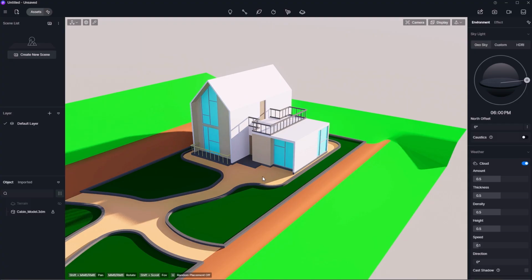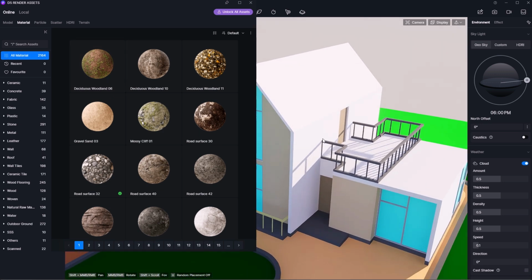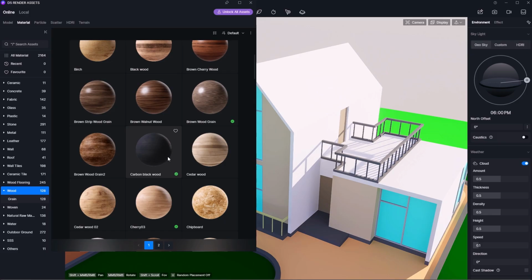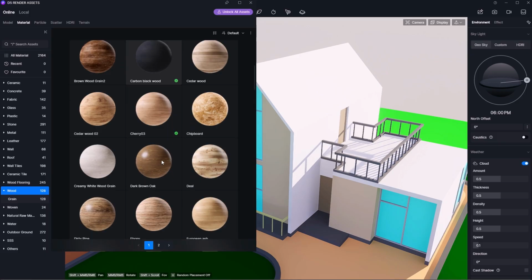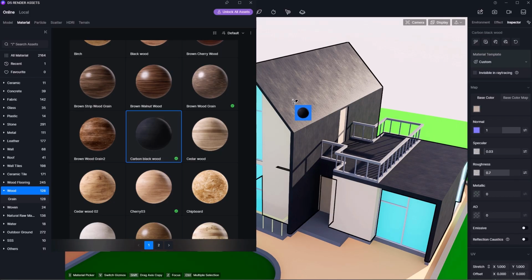So without further ado, let's apply materials to each one of our objects. You can either press the M key or you can go ahead and click on assets. I'll just press the M key. And let's start off with the main material for our 3D model, which is actually going to be wood. So let's head over to wood and I'll go all the way down here where I'll find this carbon black wood. So go ahead and download it and then click on this green icon and apply it to our roof.